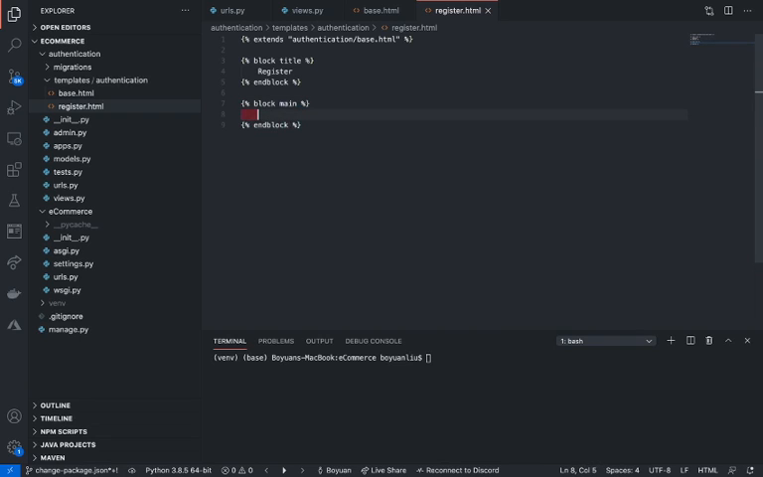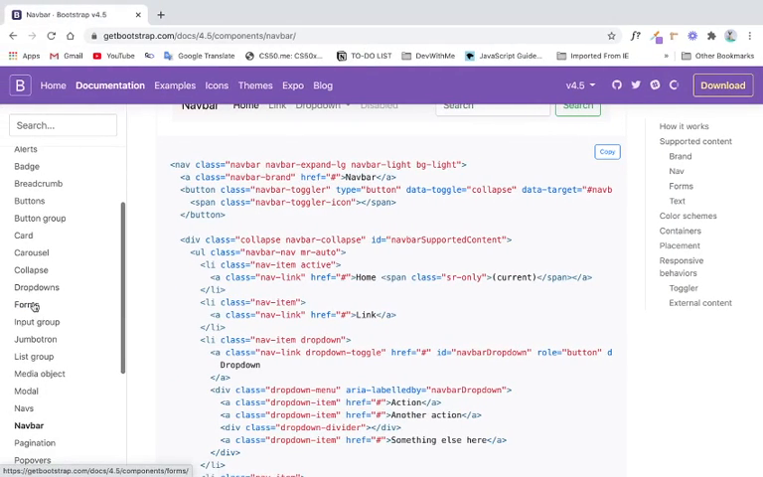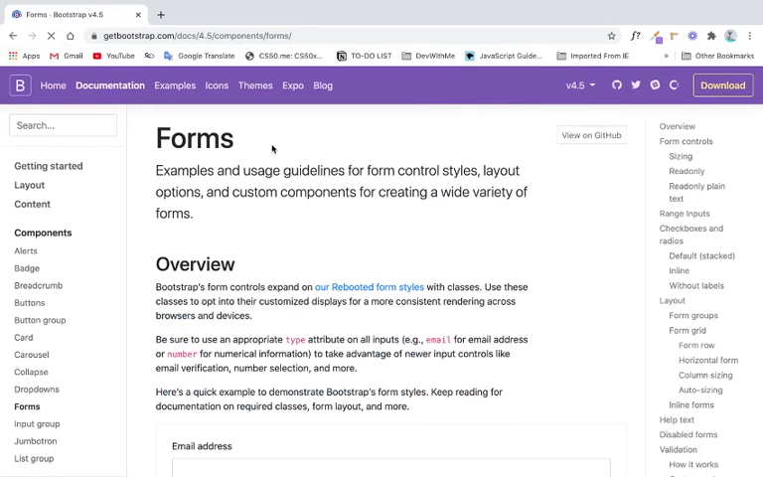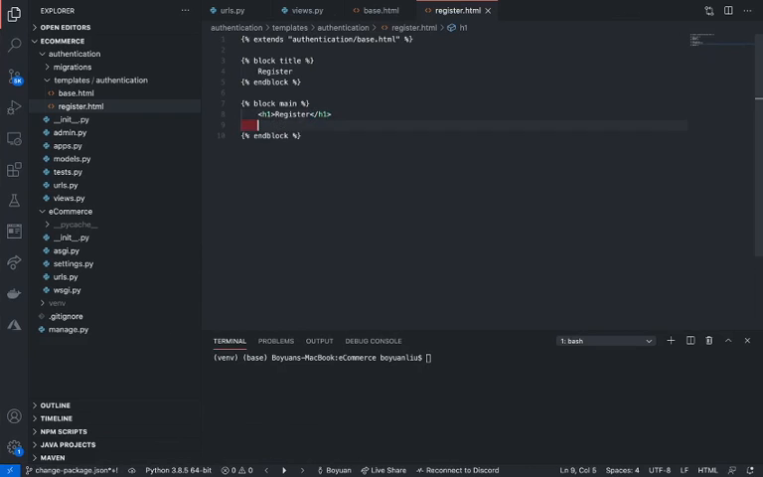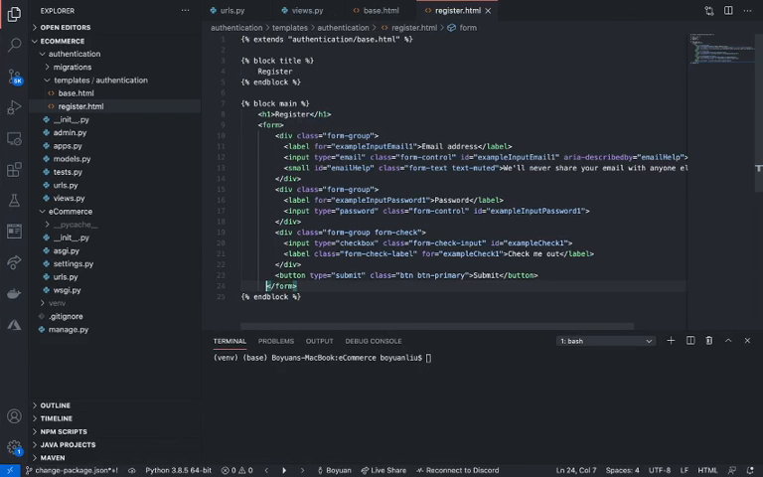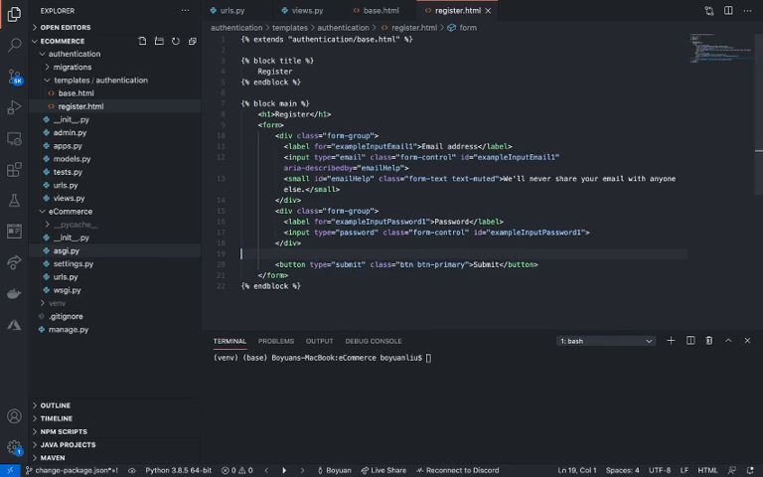Alright, so in here we're just gonna say register, and you're gonna get a register form. What we think might be appropriate. This one looks good. Let's get it. Email, password. We don't need this. What else do we need?